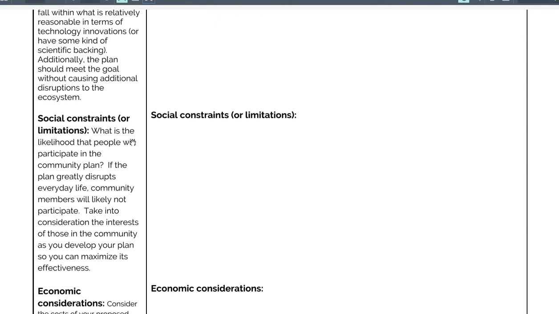Think about social constraints or limitations. Remember, this is a community action plan, so your community members should have something that they should be doing to solve this problem. Maybe you want them to call a hotline. You're going to set up a phone number, and you're going to have your community members call and say, hey, we've got some zebra mussels out here, or I saw an Asian jumping worm out here, and then you need to dispatch somebody to go take care of that.